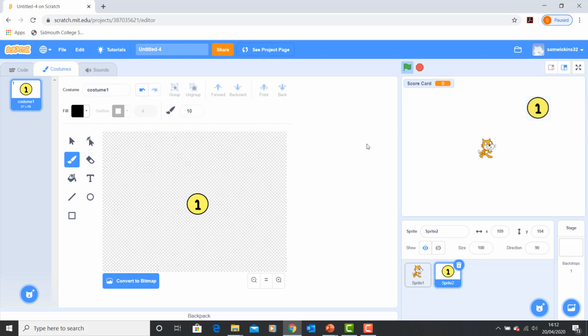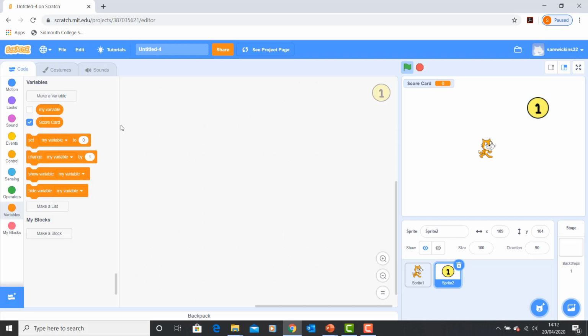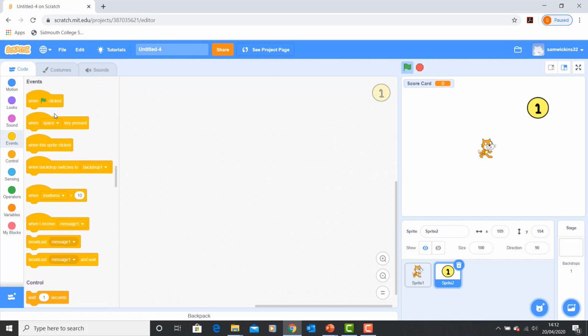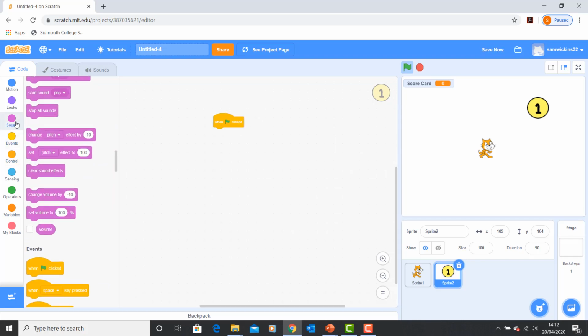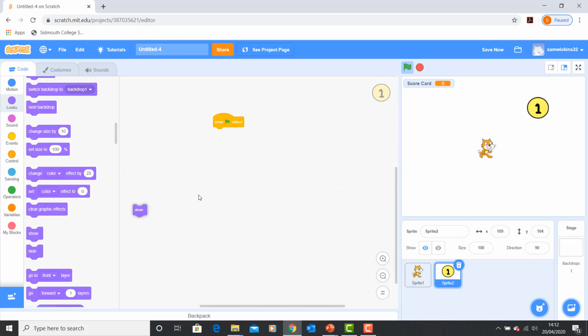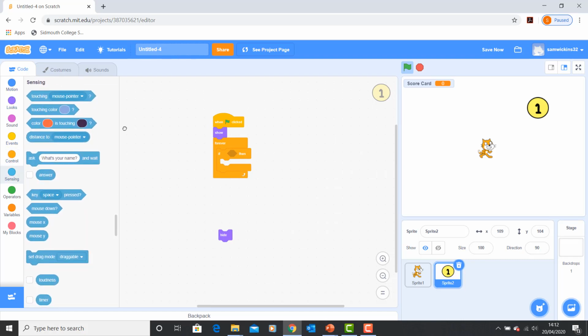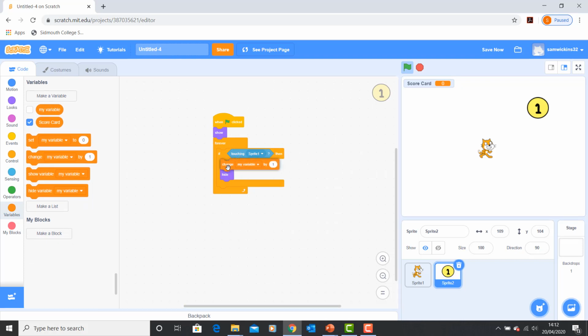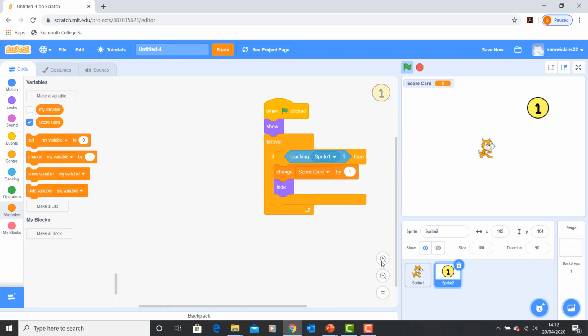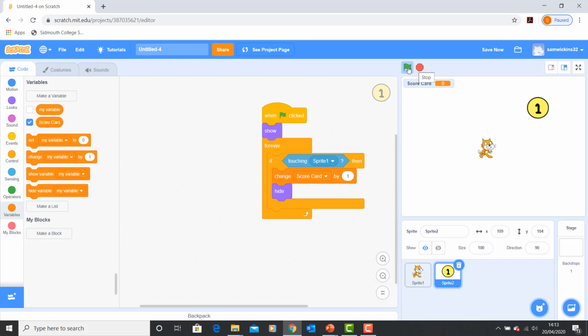So I'm going to go to the coin, I'm going to click on code, and I'm going to get a little when green flag clicked. I'm going to make sure that the coin shows. I will need a hide in a minute, so I'll just get that one out. And then I'm going to forever check if the coin is touched by sprite one, which is the cat. If it's touched by sprite 1, I want the coin to hide, and I want to change the score, not my variable, but the scorecard to 1. Let's make sure we can read that one okay. So let's click on the green flag and see if it works.